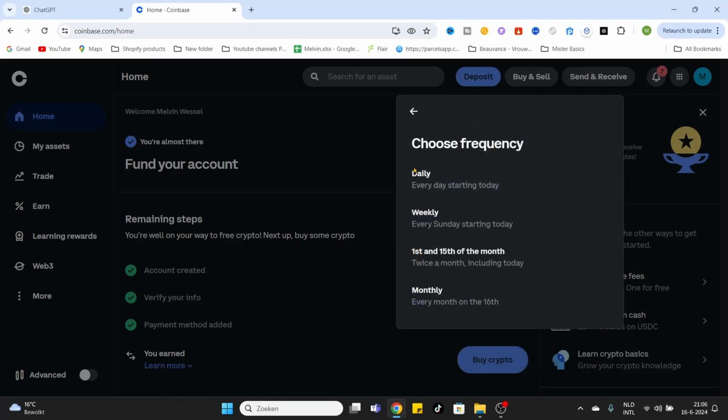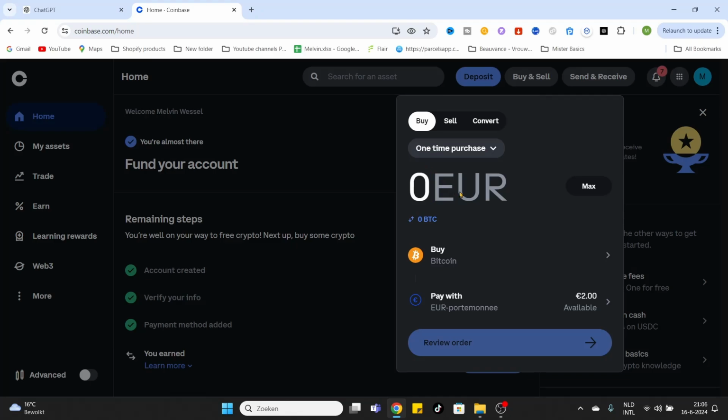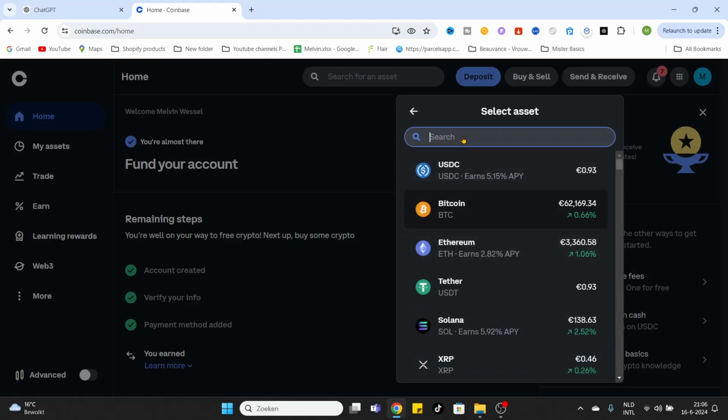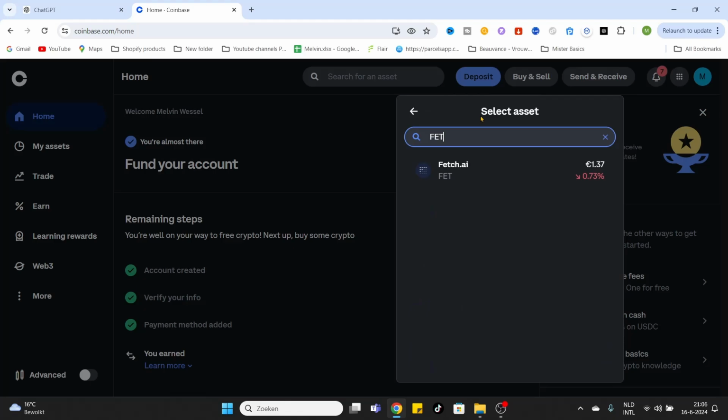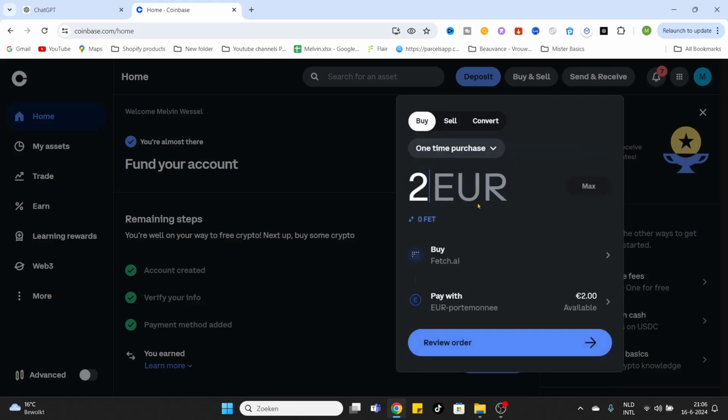Click on it and you can select a different purchase frequency like a daily, weekly, twice a month or a monthly option. For now, I will leave it on this and I will fill in the amount of fiat, the euro or dollars we are using to buy these coins. I'm using 2 euros. After that, we can select the asset we are going to buy, click on it and type in FET. So there's the Fetch.ai coin, select it, and now you have selected the coin.